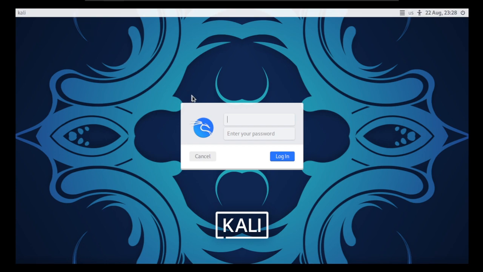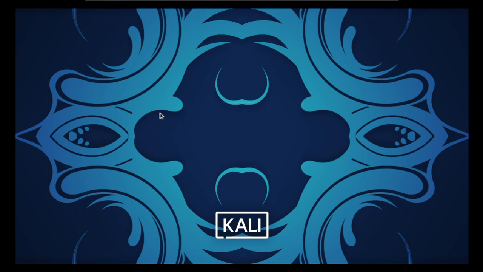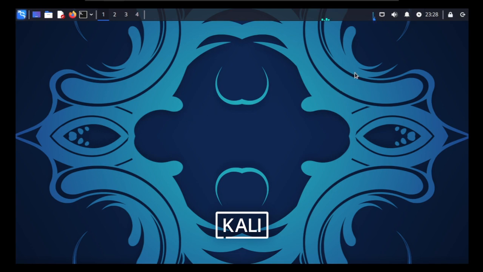Okay, so here was the login page of Kali Linux. Then the default password is Kali and Kali. Password is Kali and username was as well Kali. Okay, then login. Okay, so here was the Kali Linux interface, and click on terminal.